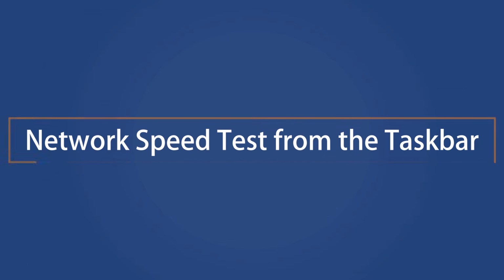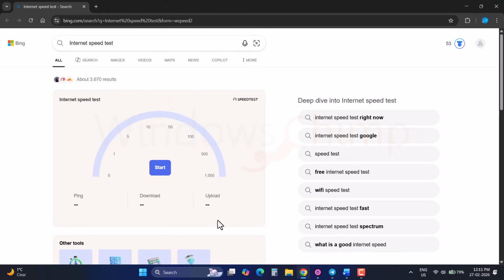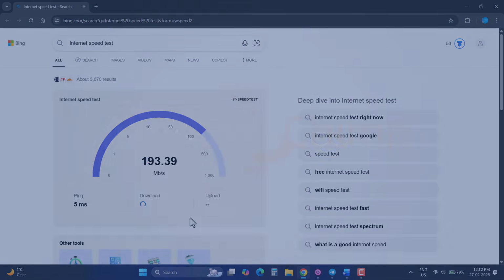The first new feature is speed test from the taskbar. Now you can speed test the network directly from the taskbar. You can do this by right-clicking on the network icon in the taskbar. You will see this option, Perform Speed Test. Clicking on it launches the default browser, and from there you can do the speed test. This option is going to be useful when you are facing issues with the internet connection. You don't have to open third-party websites to test the internet speed now.